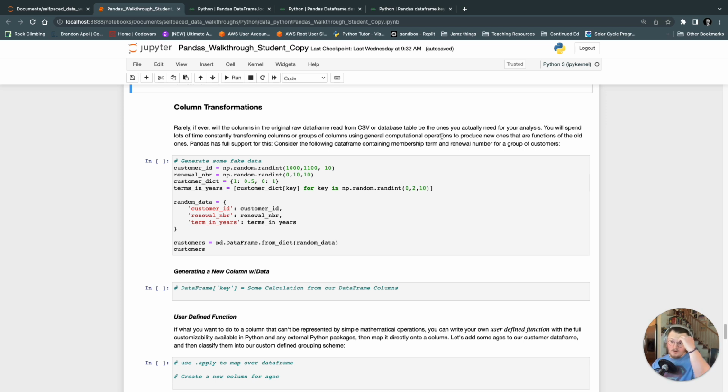So when we get to R, keep in mind these tools are fitting into kind of different categories, different parts of things. But I digress. Using general computational operations to produce new ones that are the functions of the old ones. Right, so we can take old data and create new columns and information for it. Pandas has full support for this.